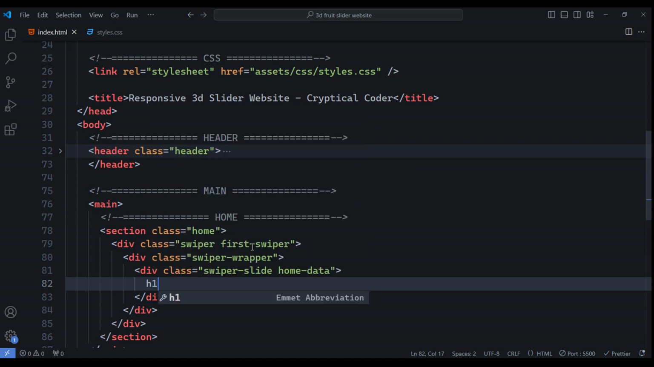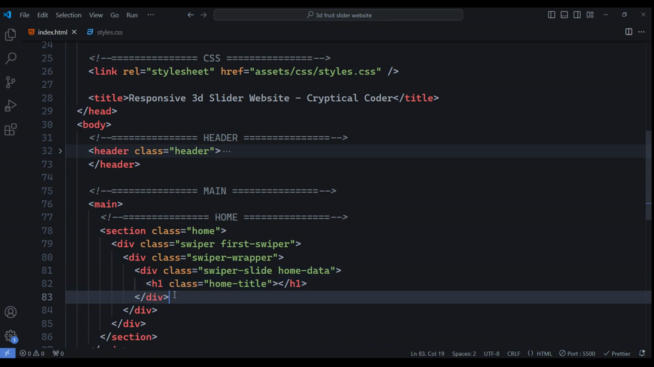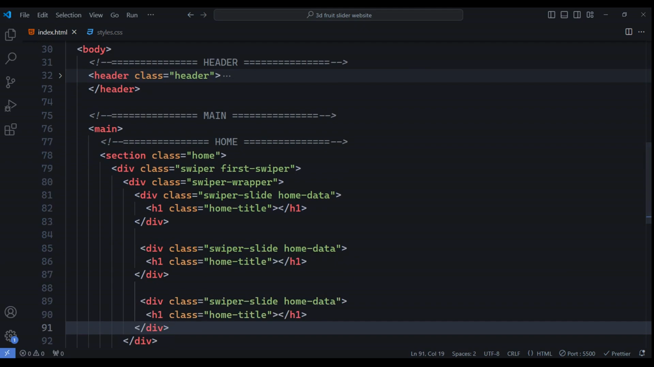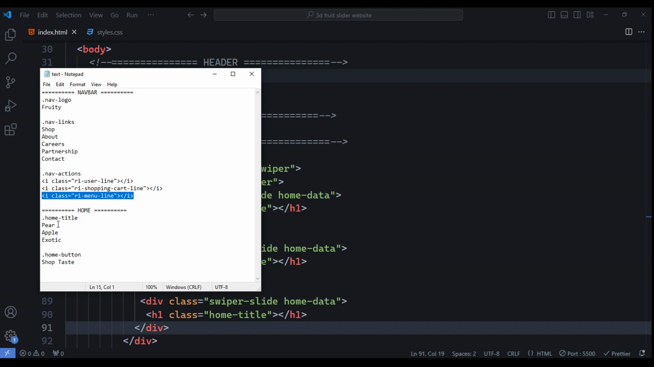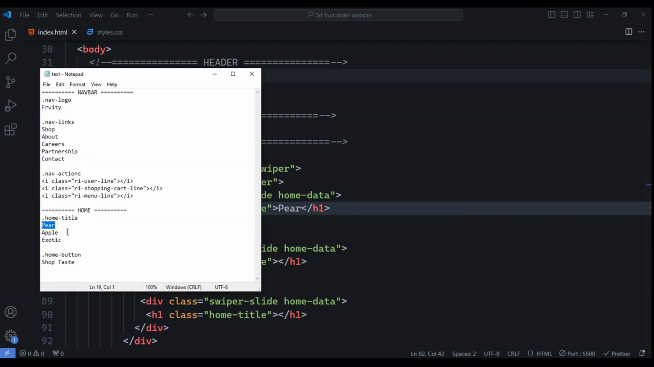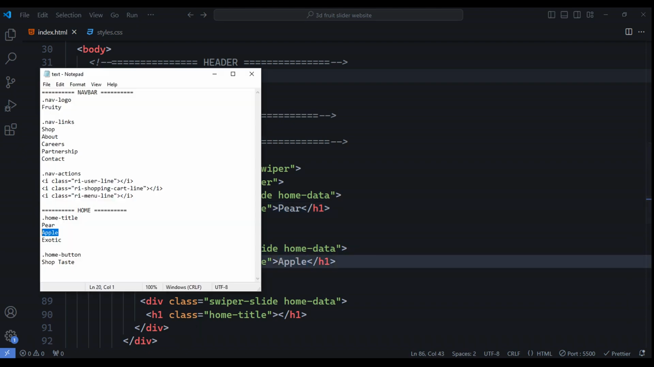Now inside the Home Data, we will add h1 tag with the class Home Title. After that, copy the Home Data and paste it twice. Now add text to each title. First will be pear. Second will be apple. And third will be exotic.